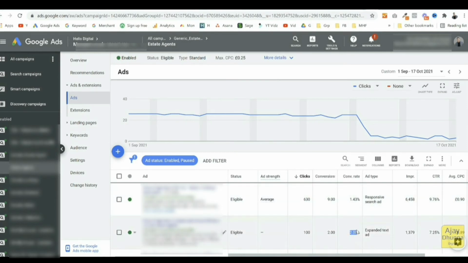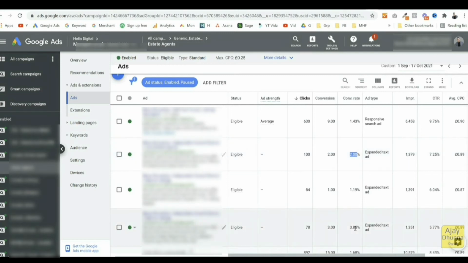So that might be your metric. Look over here, I've got a 3.85% conversion rate. So the question is, would this be better than having more conversions? If this ad was shown more, would that be a better strategy to use?